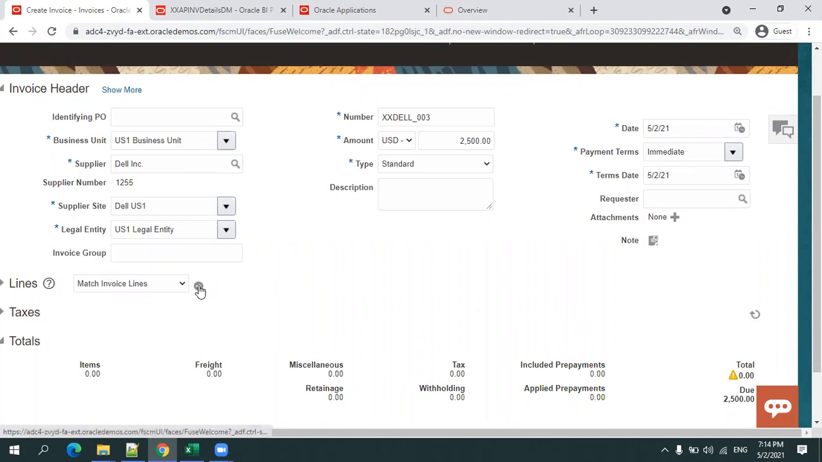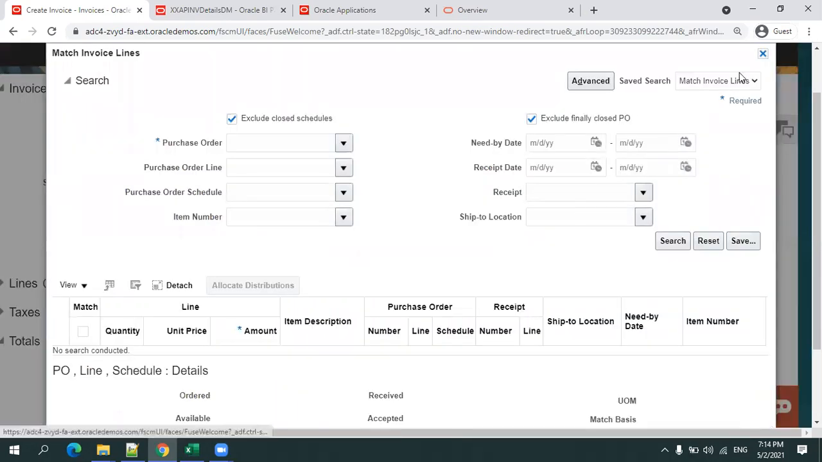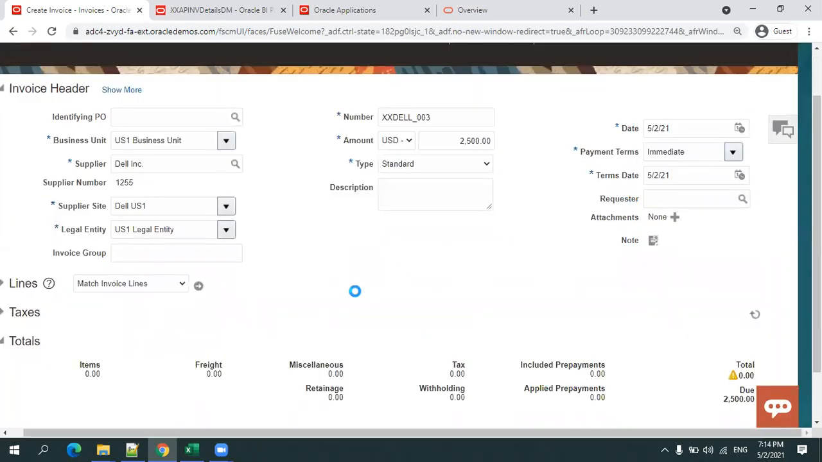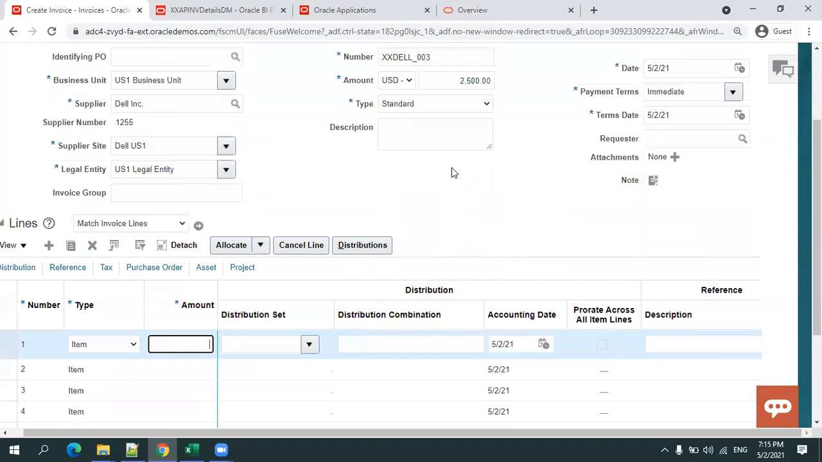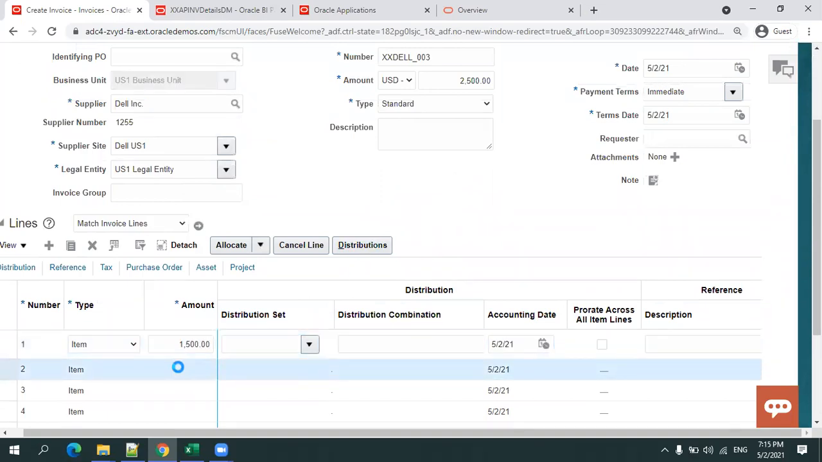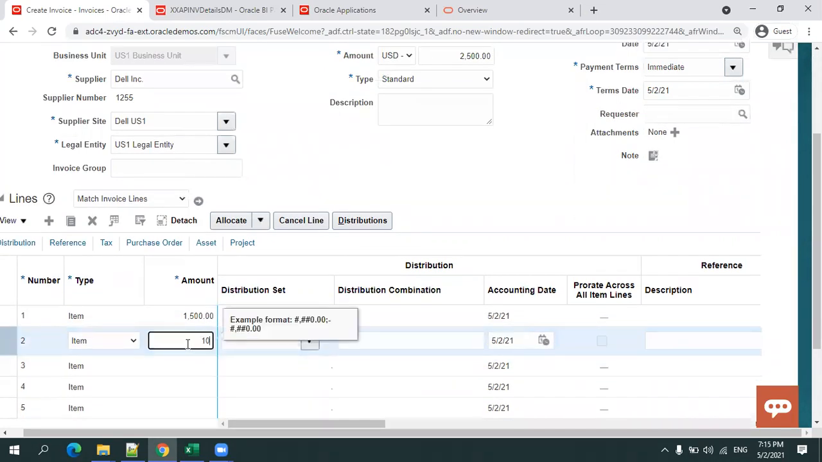In the lines, click on this particular arrow mark. Just click on the close symbol. As of now, we don't want to match our invoice with any PO or other sources, so I'll simply click on close. By default, it will generate the lines. Once it populates the blank lines, just enter the information for the line items. I'll say 1500 for one line, and 1000 for another line.